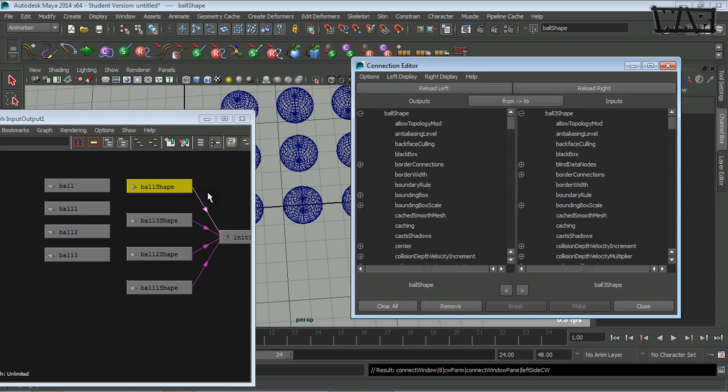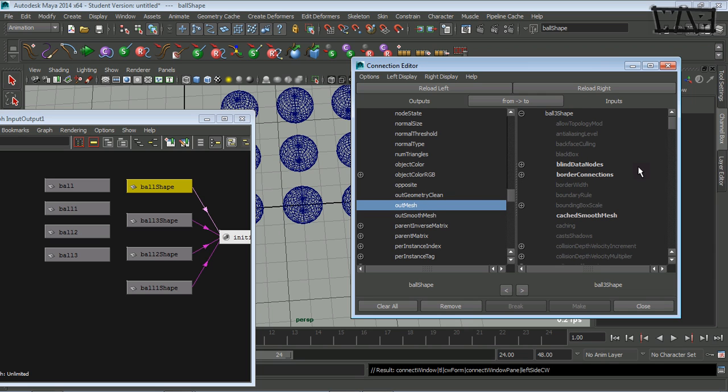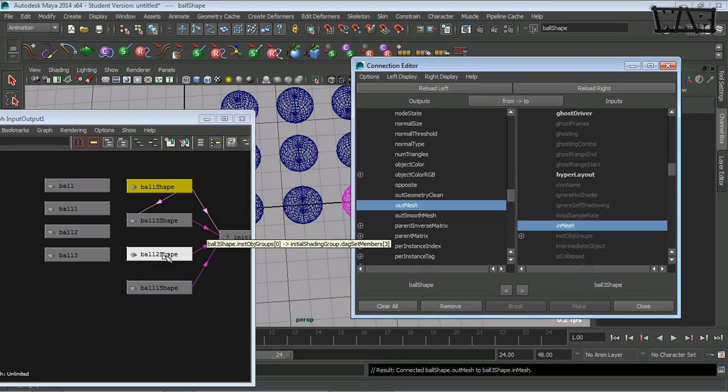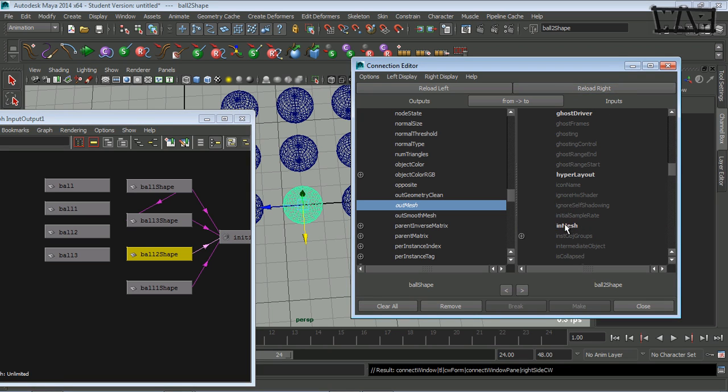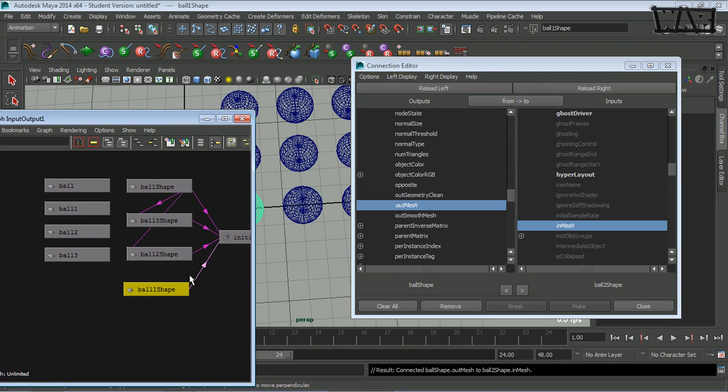onto one of the other shapes. So if I grab the ball shape and drag it to one of the other shapes, then it loads up my connection editor. And I want to grab the outmesh attribute and plug it into the inmesh attribute. Okay, that's done. Now I want to do the same thing to ball 2 and ball 1. Okay, so I'll click ball 2 shape, reload it, connect inmesh. Ball 1 shape, reload it, connect inmesh.